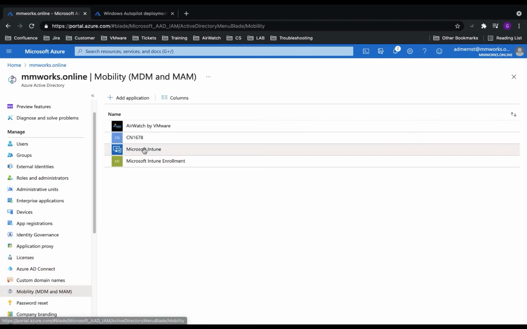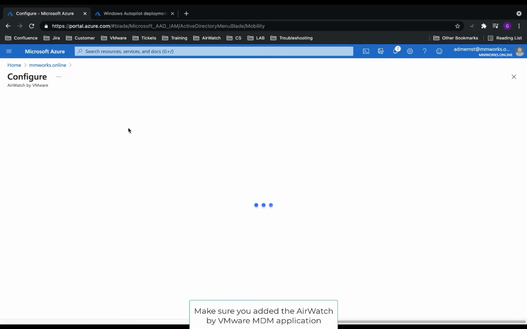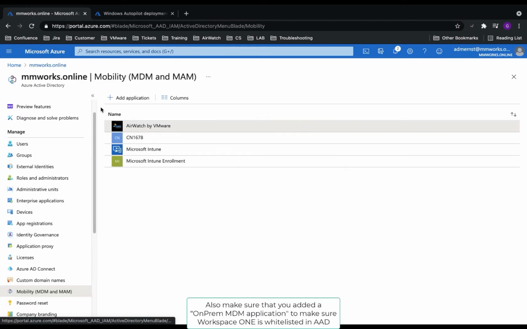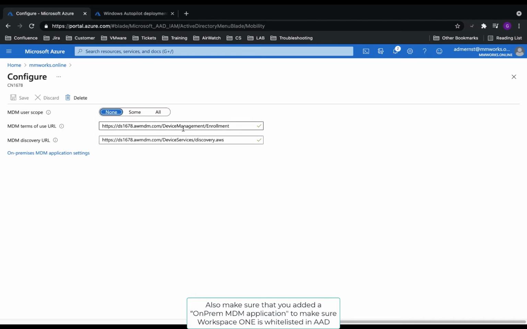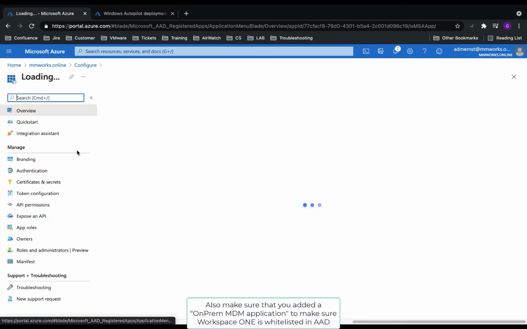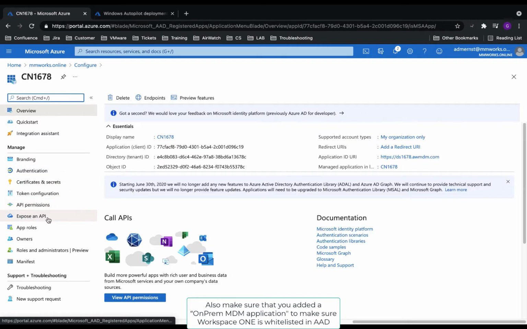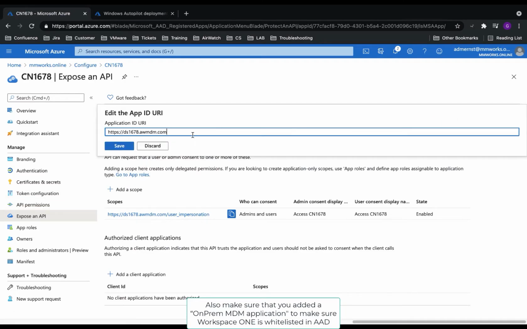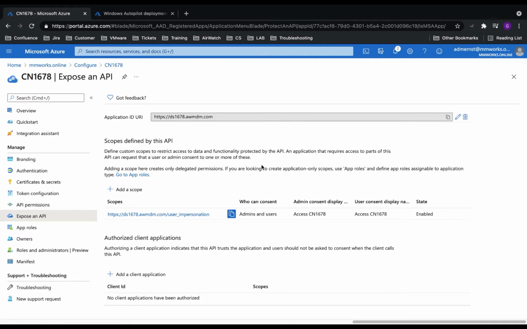And then we are checking if the MDM application is already configured. If not, please configure it. Also, if you have a dedicated SaaS environment, make sure you created an on-premise MDM application and change the application ID URI to your device server of Workspace ONE. This will expose the API and make it accessible from Workspace ONE.